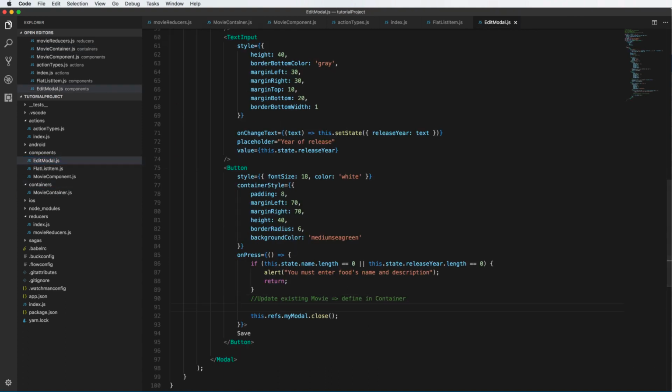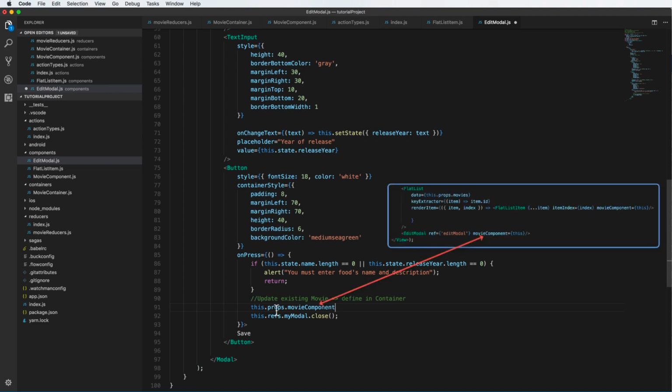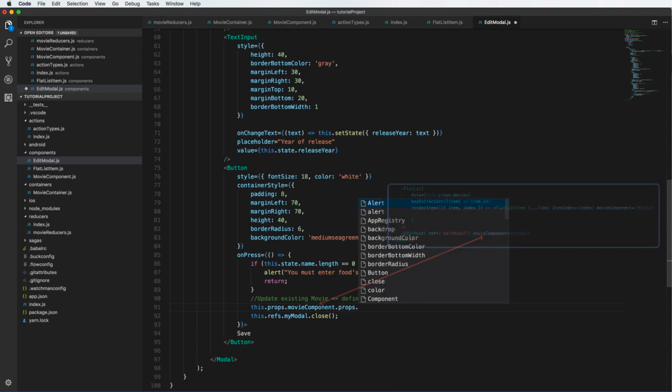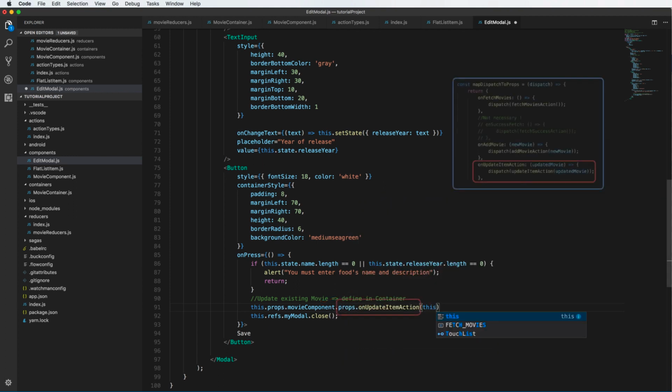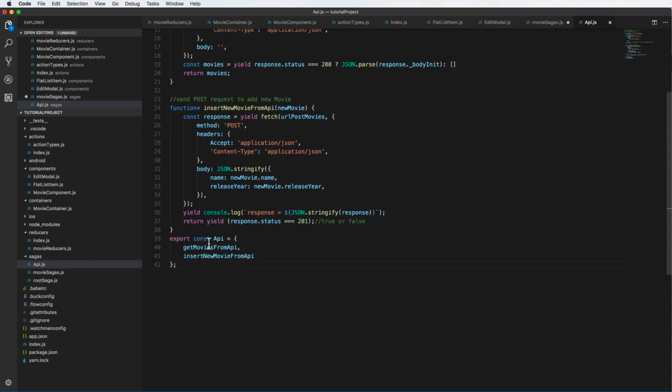So then in the edit model, we access the movie component in the root, and inside the movie component we have our on update item action. This is mapped from the container, and this state here is a state that I have just initialized in the constructor.